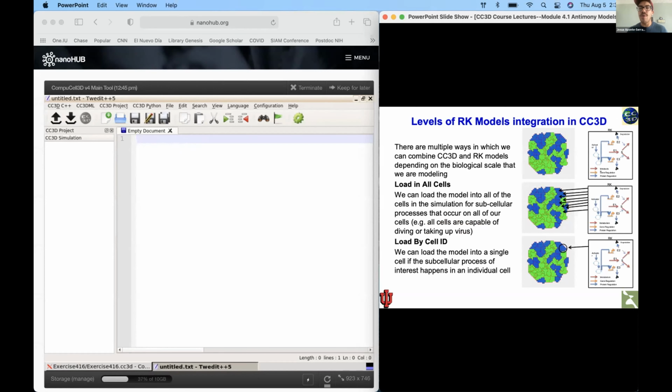In terms of where we integrate these reaction kinetic models, there are multiple options available to us. And again, which option we go with is going to depend on the particularities of the problem that we are interested in addressing. For example, we can have a subcellular model that describes processes that occur in all of our cells. In that case, we can load it in all of our cells, and then we can also particularize it if we want.